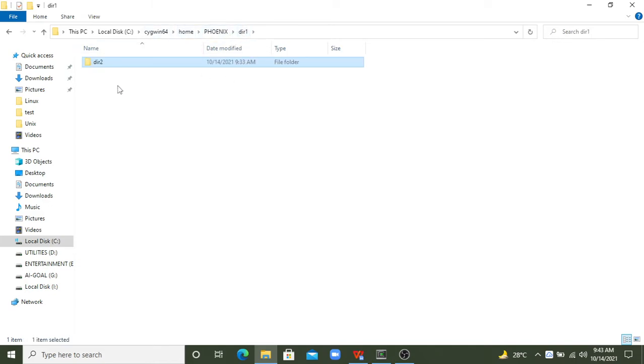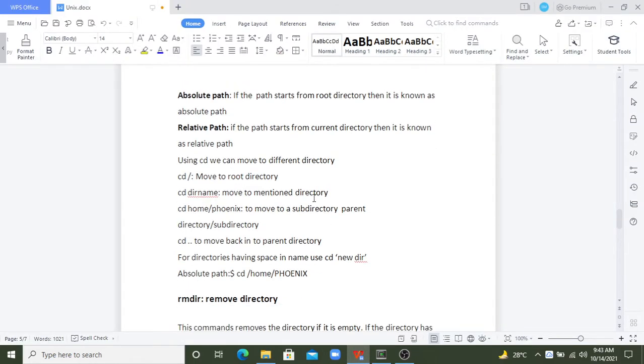Now the relative path. Suppose I'm at directory 2 and I want to go to directory 3. Here I can say cd dir3, so I can go directly. I am not mentioning the path from the starting point, from the root. We'll see an example, and you will be more clear when we do it.